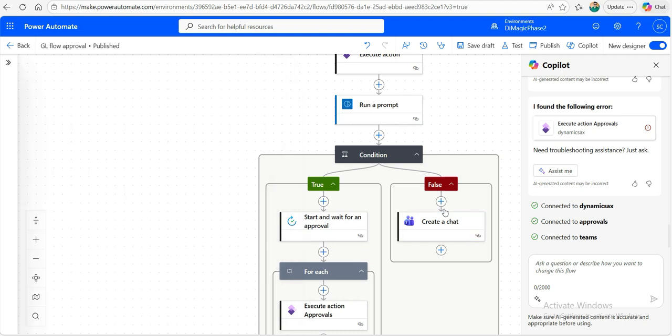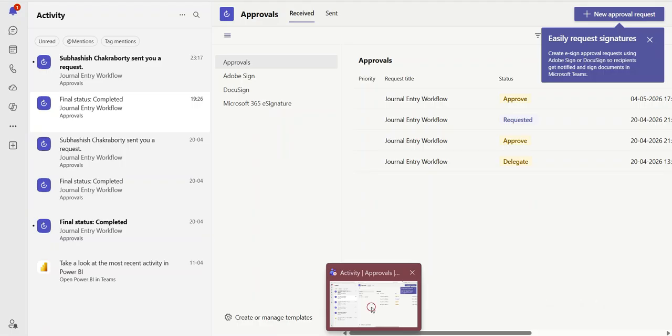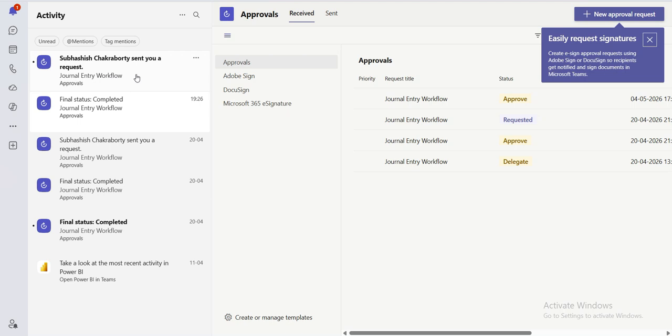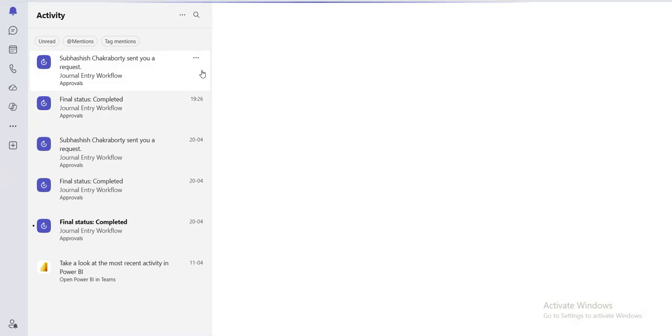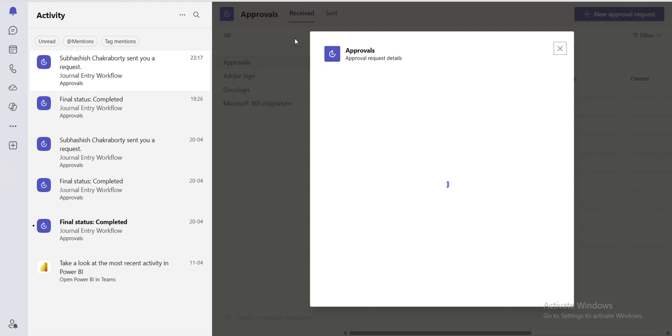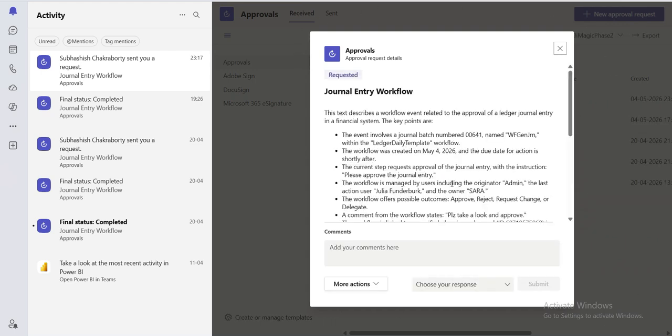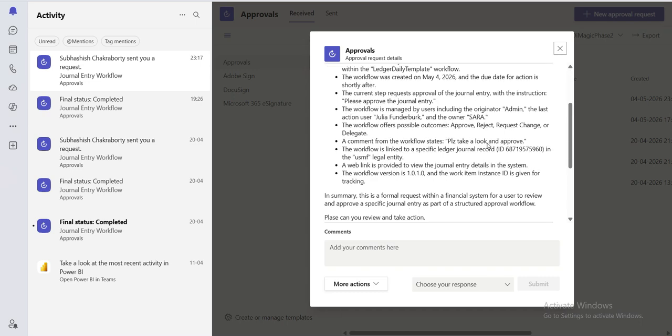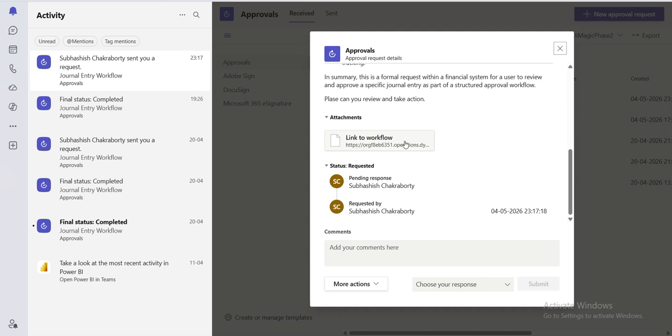So once this is done, you can see if I come back to my chat, I have already got a Dynamics journal entry workflow like that. It already has come to me. So I can come to this prompt and let it get loaded. It's saying the event involves, and all these details are coming because of that summarization. And if you go all the way down, it's also giving a link to the workflow. This has been requested by whom? Obviously me, and it has come to me. Obviously this person would not be the same when you do it in the real world. Obviously this is going to be some other user who has raised this, and it has come to you.